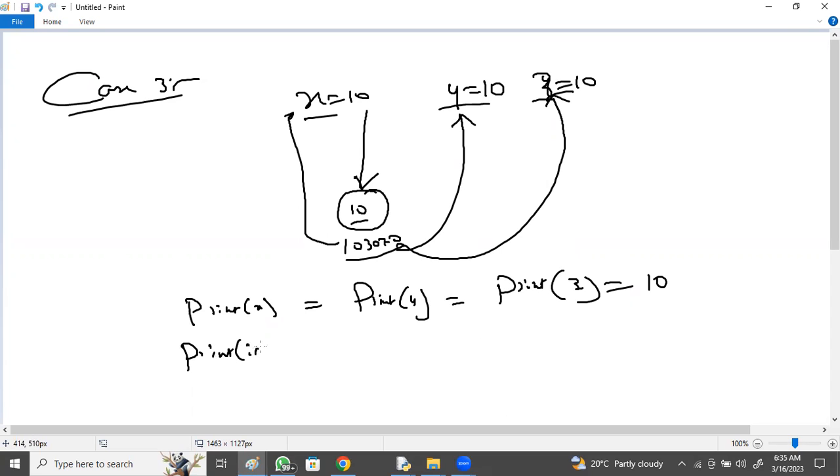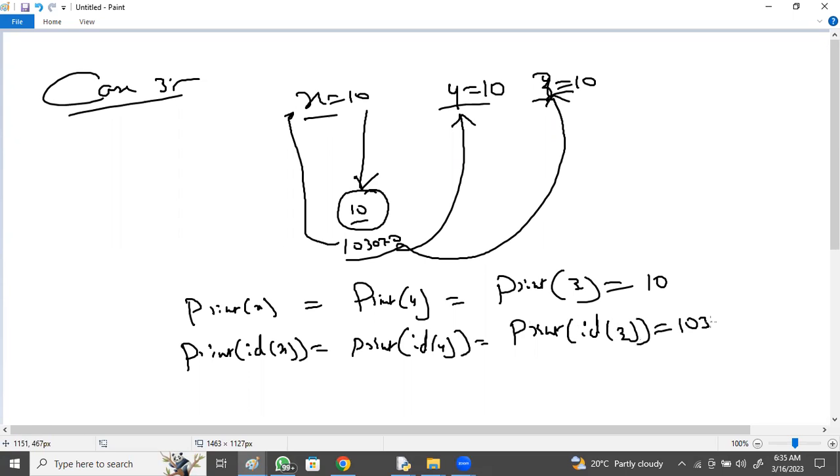Print address of X, address of Y, address of Z. What is that? 103070.